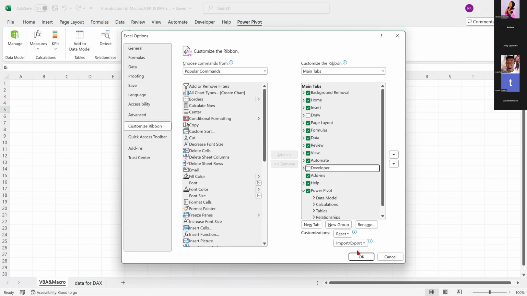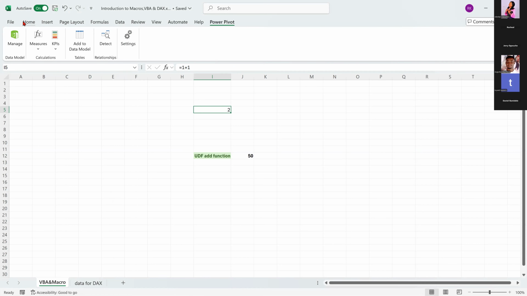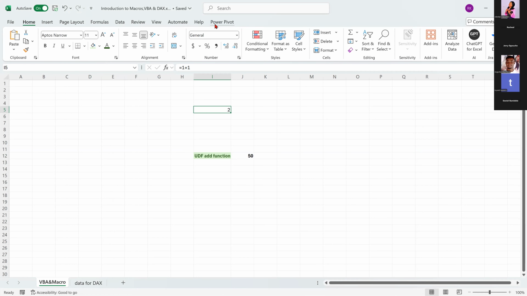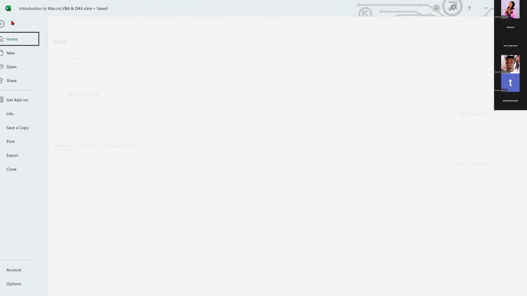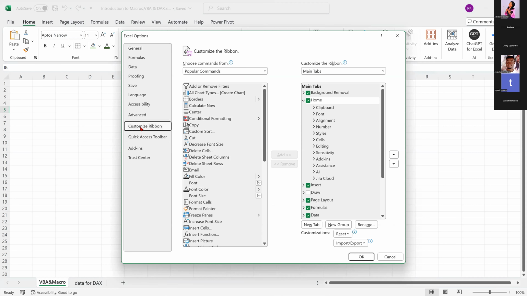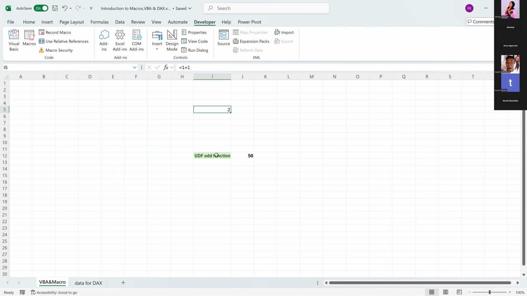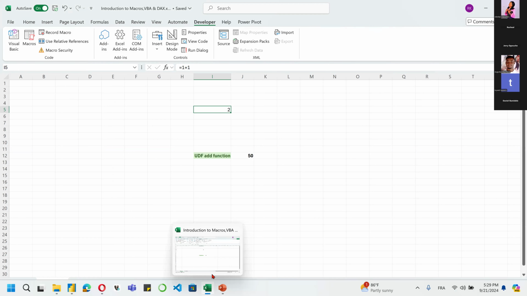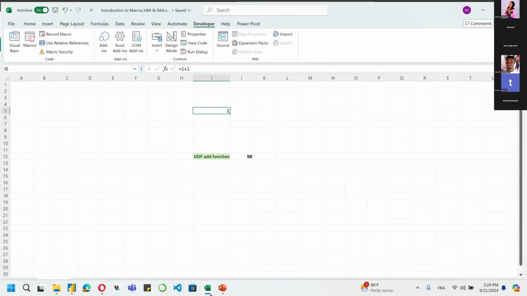Let's say that I don't have the developer tab yet. You see up here, the developer tab does not appear. If you want to enable it, you come to File, Options, Customize Ribbon, and you enable the developer tab. When I click OK, the developer tab will appear right here. Now we have all the different options that the developer tab gives us: Visual Basic, macros, recording, everything right here. We'll go through that later. This is how you enable the developer tab in your Excel.